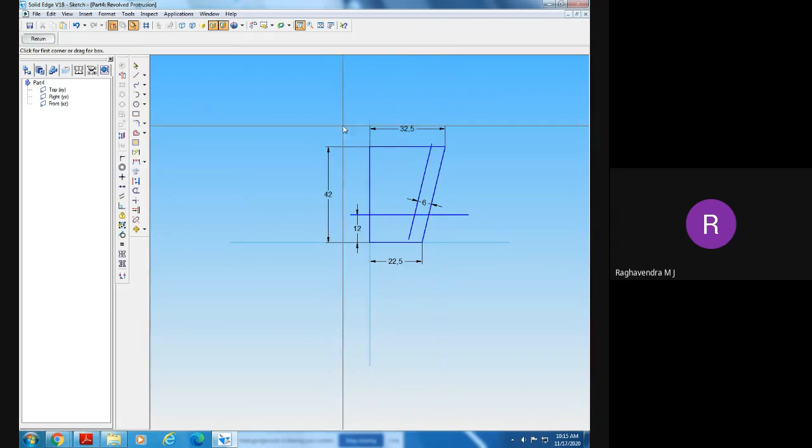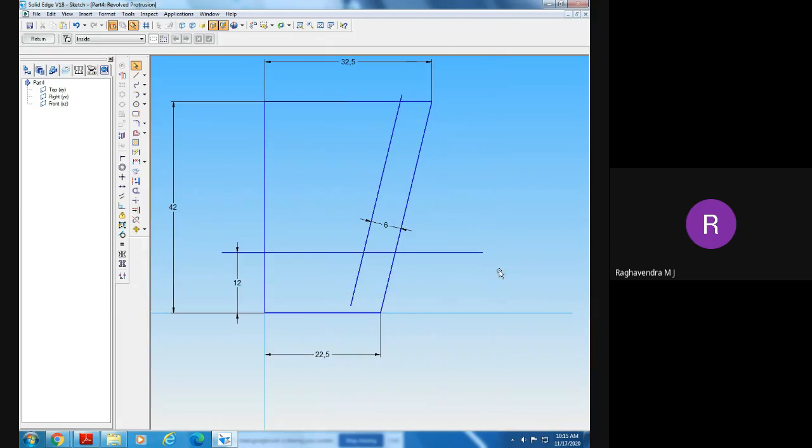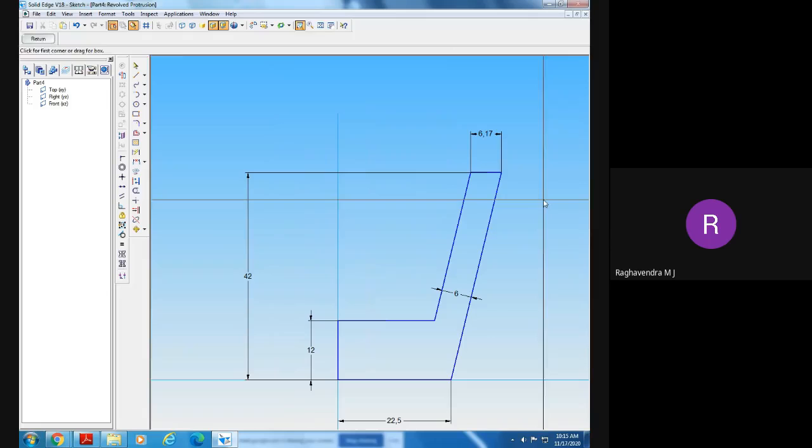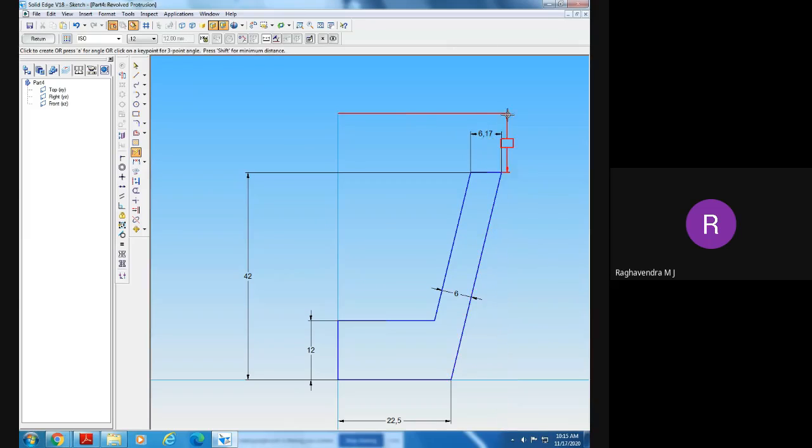Now zoom this. What are all the unwanted things? You remove them. I will remove this, I will remove this also, and this one, and this, and this one, and this. I will remove this also.